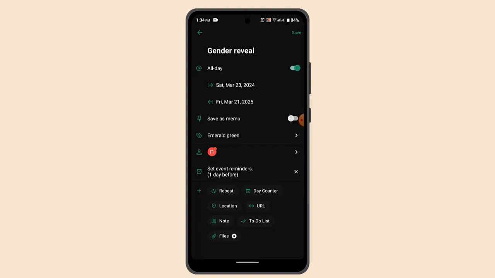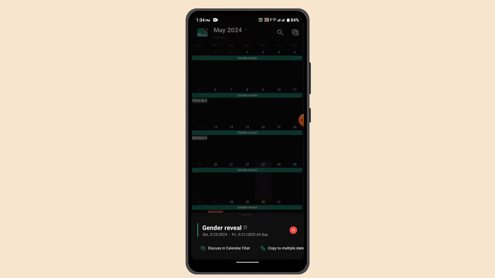So make sure to go through it and click the save button to confirm your event or appointment. So that's how you can add events or appointment to Timetree calendar.